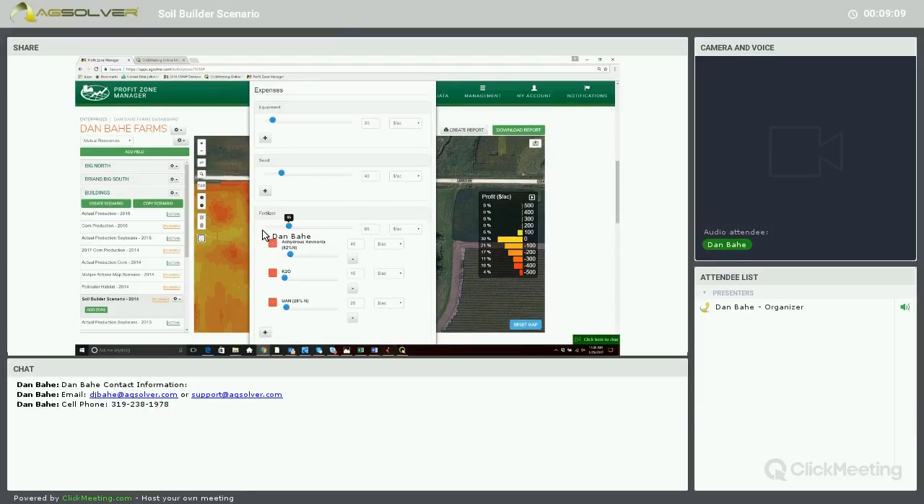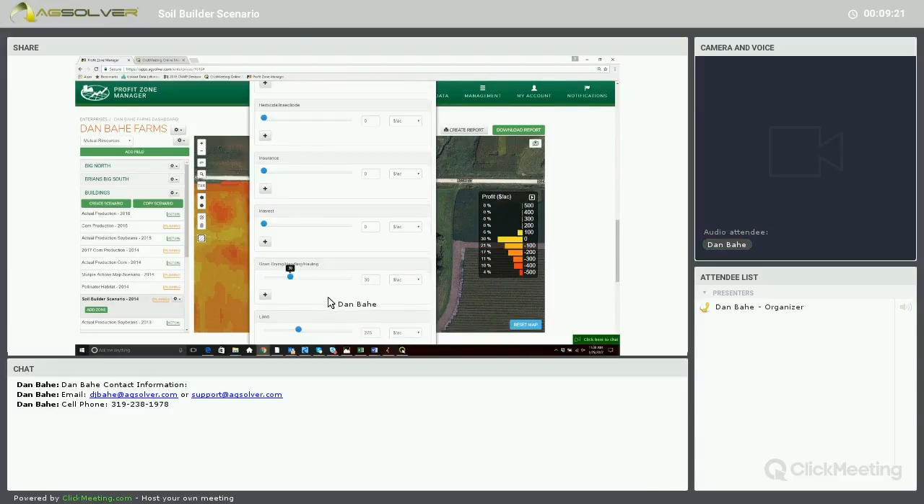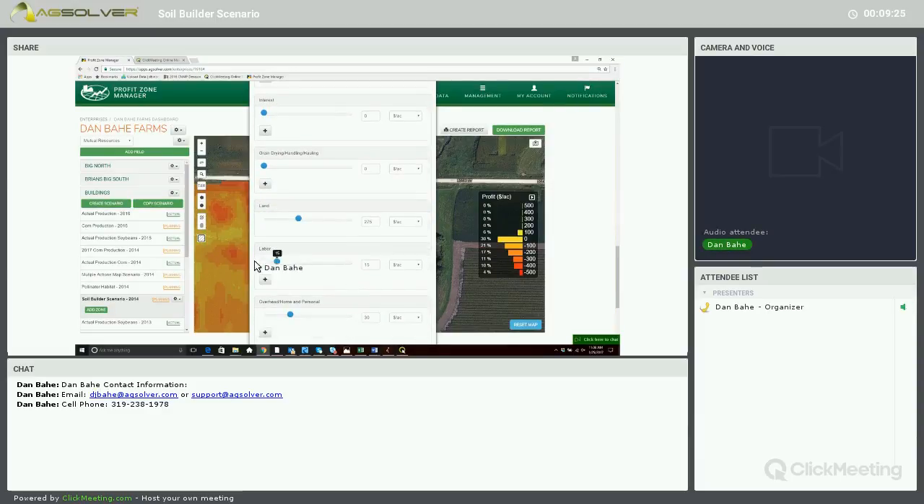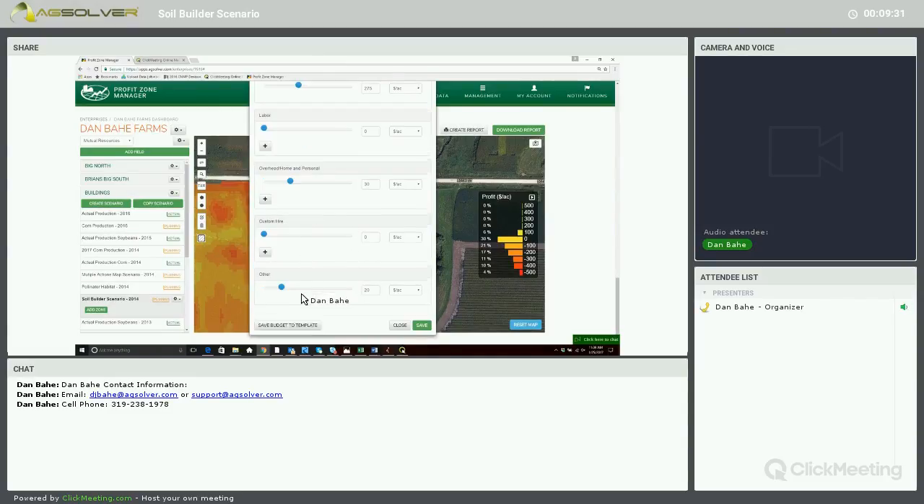Fertilizer, we're not going to fertilize this area of the field. Same thing with herbicide and insecticides. We're just really pulling off all input budget expense line items. We will still use and leave land in there. We'll labor off. I'm also going to leave my overhead, all personal living expenses. I'll leave that in there, and then finally other, we'll pull that off as well.